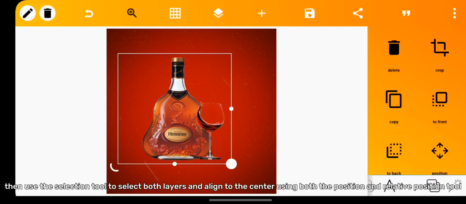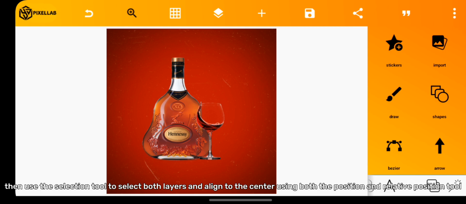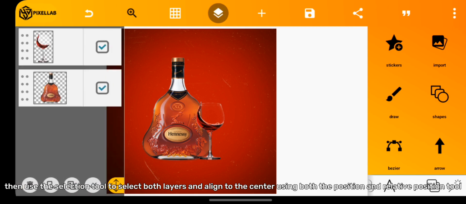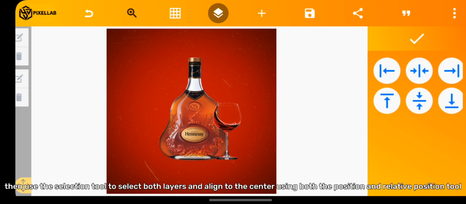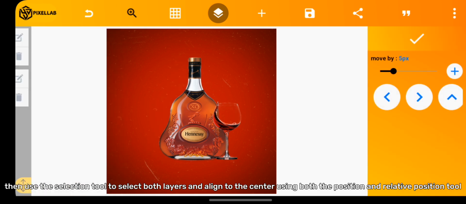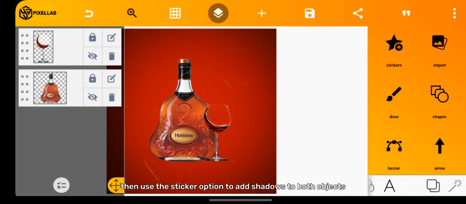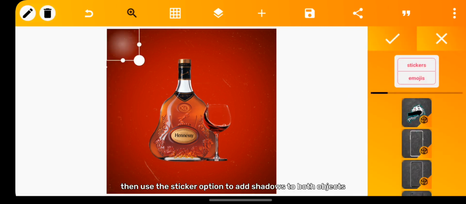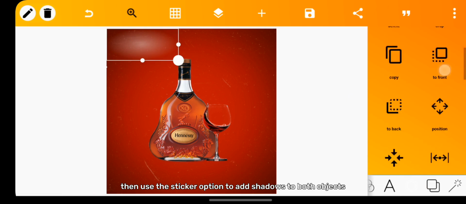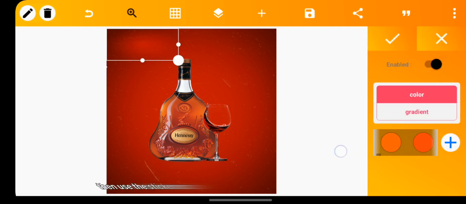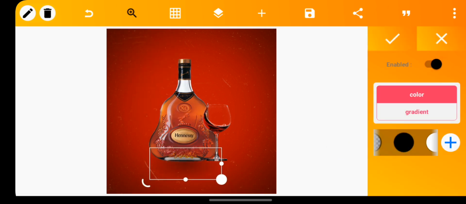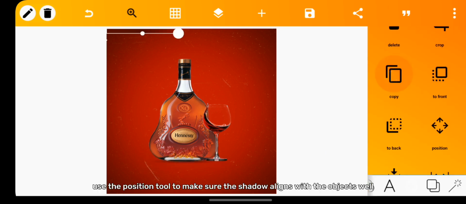Then use the selection tool to select both layers and align to the center using both the position and relative position tool. Then use the sticker option to add shadows to both objects. Use the position tool to make sure the shadow aligns with the objects well.